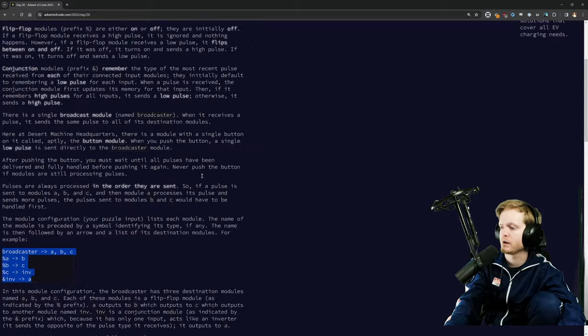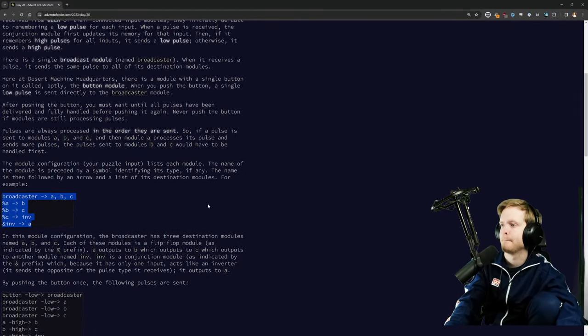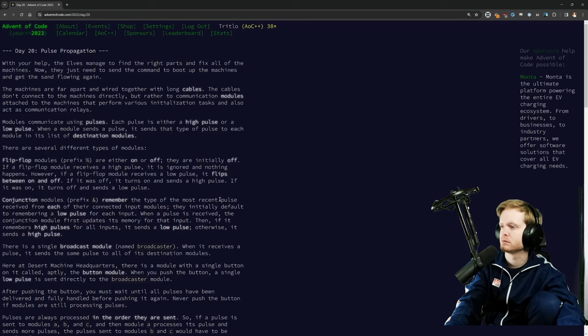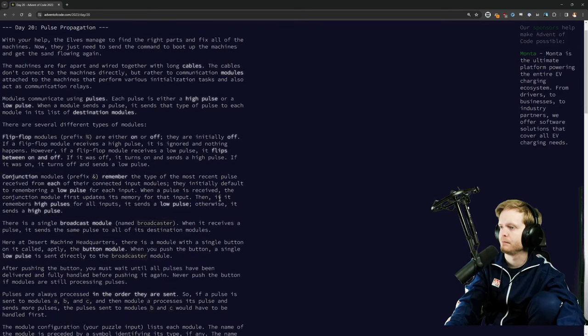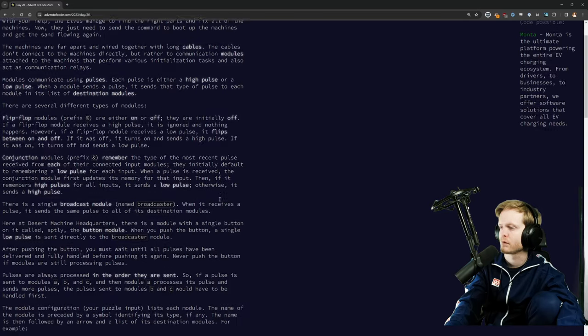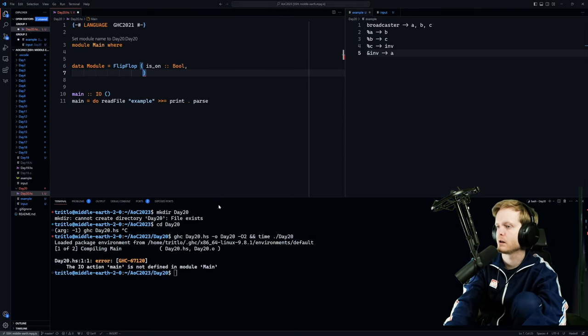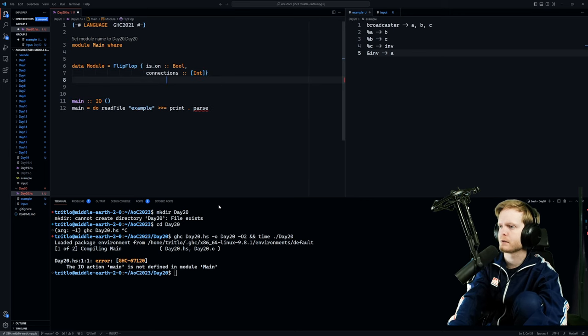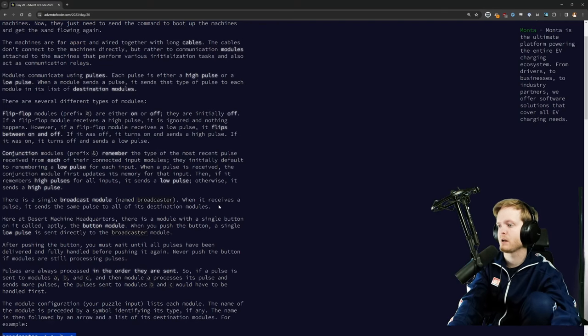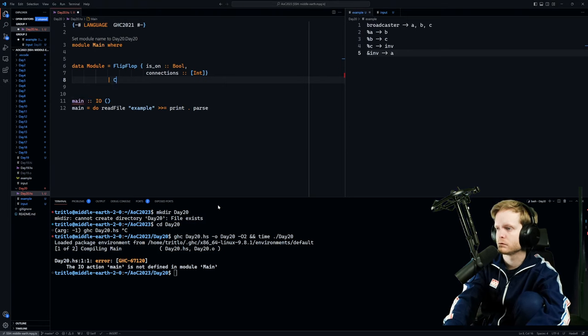Now there are cables between the modules, so we have connections. It's going to be a list of ints. I'm going to use an IntMap here. Okay, so this is one kind of module. We're using sum types, and row types, I think they're called. Anyway, a Conjunction module.